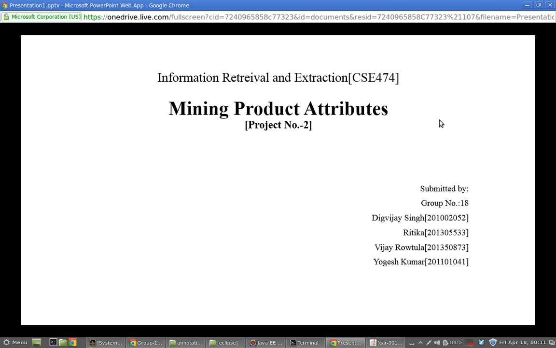Hi, I'm going to discuss the topic of mining products and its features. The problem statement is that we have to extract the products and features out of the GDPR corpus, which is the corpus which we have chosen.